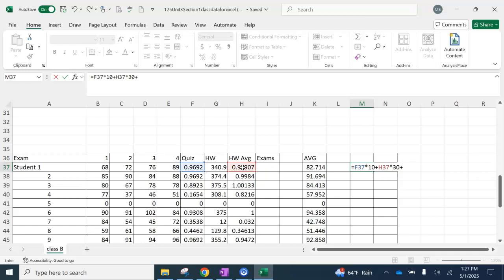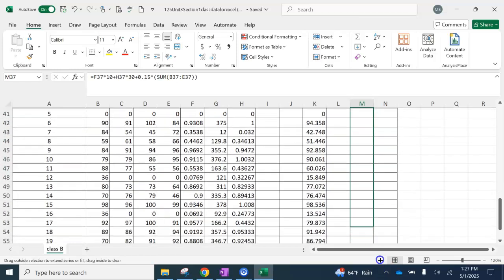Another way to do this would be to do 0.15, so 15%, and then times each one of these values. So we could do either B37 plus C37, or we could do the sum command again, and then we could sum up these ones here, the first four, close this parentheses for the sum command, close the parentheses for the multiplication, and we'll get the same exact value, and then do the drag down thing here.